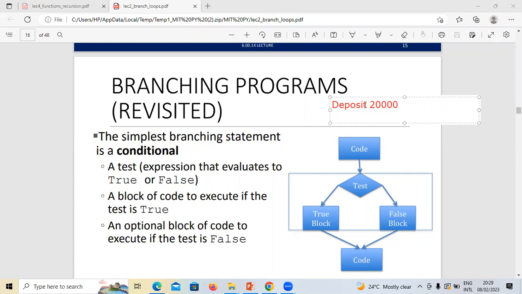If I have 20,000 and I want to withdraw like 50,000, then what I want to do is here, I want to withdraw. But then the condition will be like, how much do I want to withdraw? I want to withdraw 50,000. So there will be a test. Is what I want to withdraw in my account? If yes, then I will withdraw. I'll be able to withdraw.